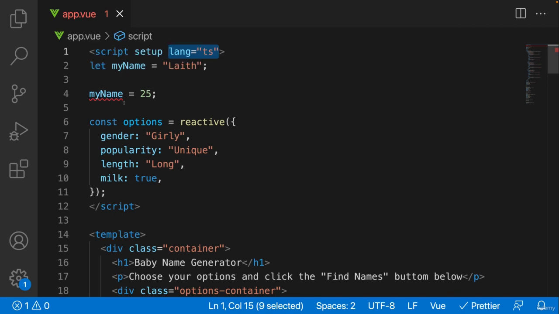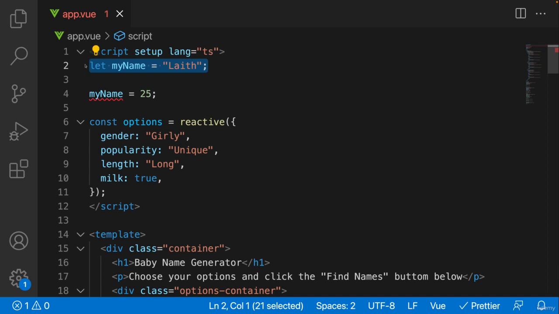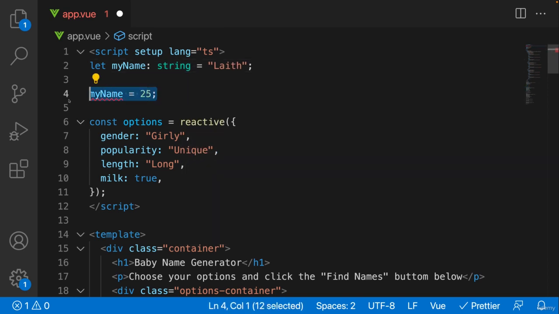We get this squiggly line. And if we go over here, you can see that it's saying that the type number is not assignable to type string. Because what we did here was we declared that this is going to be equal to Lathe, the string Lathe, it gave this the type of string. And that's basically how it assigned it. So it was like let my name colon string. And we can also explicitly say that this is going to be of type string like so. And now what we're doing is we're trying to reassign that to a number, and TypeScript is yelling at us. So we can't do this.